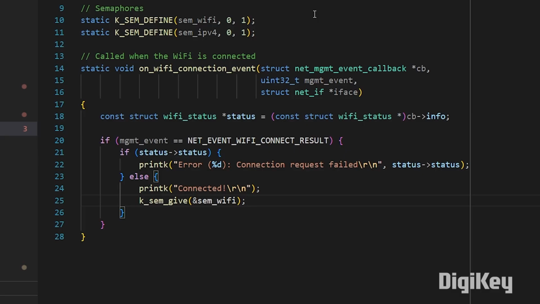If it's not 0, then something failed, so we will print that status and say we couldn't connect. Otherwise, if it is 0, then we know we've connected, so we'll say we're connected and then return that semaphore or notify the system that the connection has occurred so that the things waiting for this connection can start running, for example, say getting an IP address or continuing along with our application code.